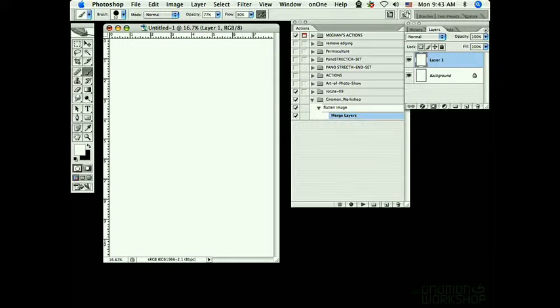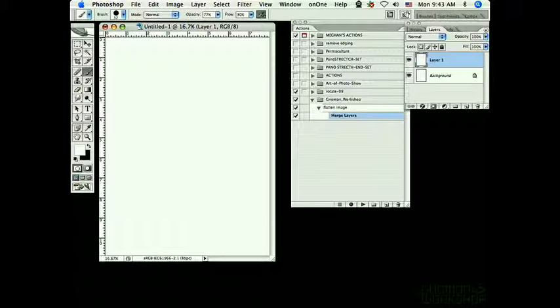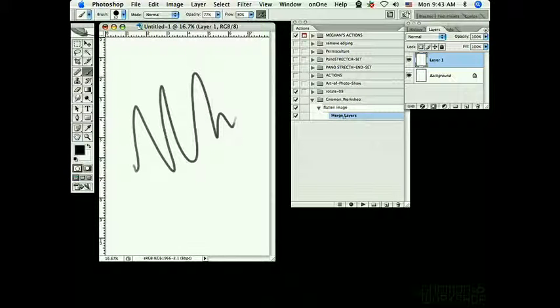So now if we make a second copy and then you press play, it will flatten the image. I'll just do a little bit of drawing here so that you can see what's going on. The drawing is only on the top layer and the background is pure white. Now that it's flattened through our action, we have one image with black marks on it.